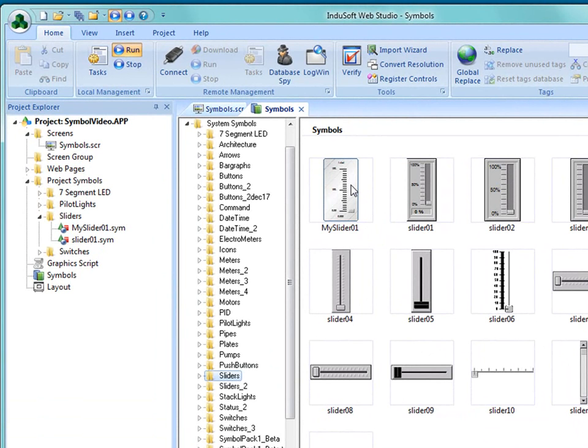Now, this is really just a view of the folders that are in the InduSoft Web Studio install folder, under the symbols folder. And each one of these symbols is just an individual file out there. So you could copy those and share those with your coworkers, share libraries of symbols and put those on your server, let's say. And that's certainly a way to work with that.